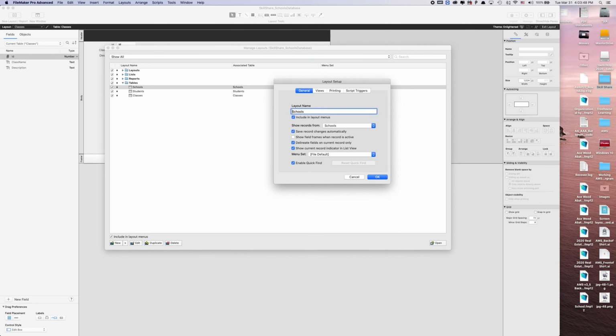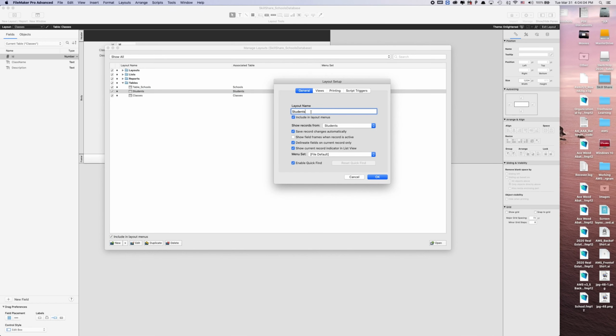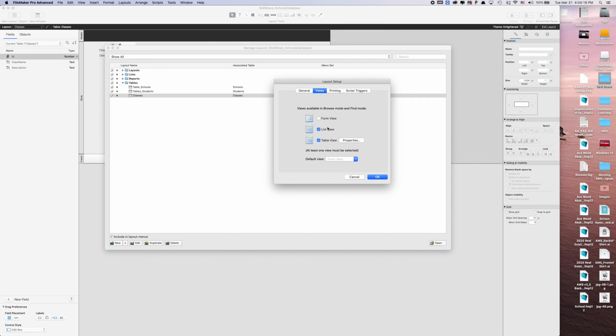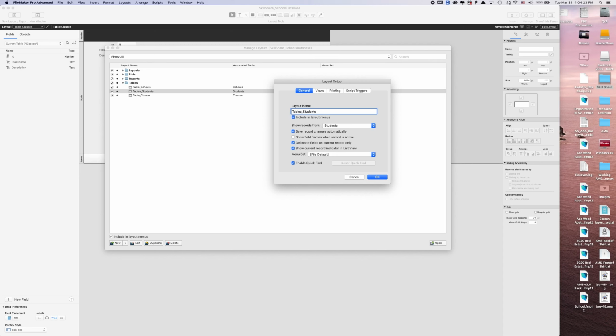I rename all of my starting layouts with the name of the specific folder they are in, at the beginning of the layout name. So I'm changing this to Table Schools. I'm changing the view to only Table View. I'm going to do this to students as well, and then classes. Deselect form view and list view. I'm just going to keep table view for now. And I did not take the S away from tables, I just said Table Students, which is great.